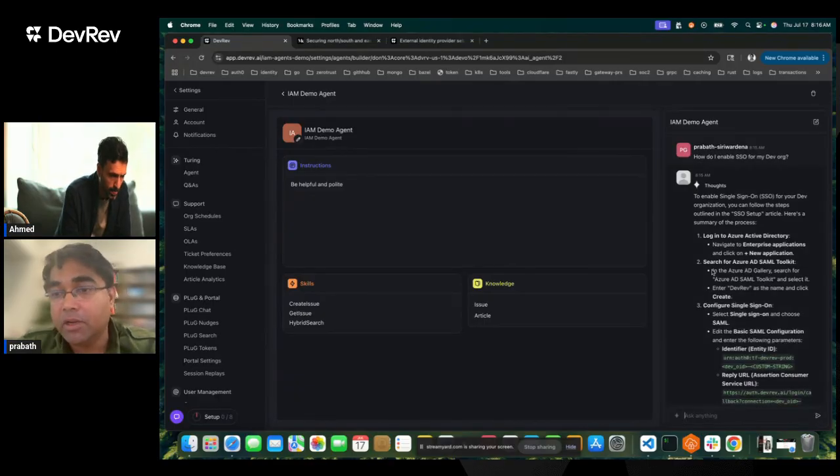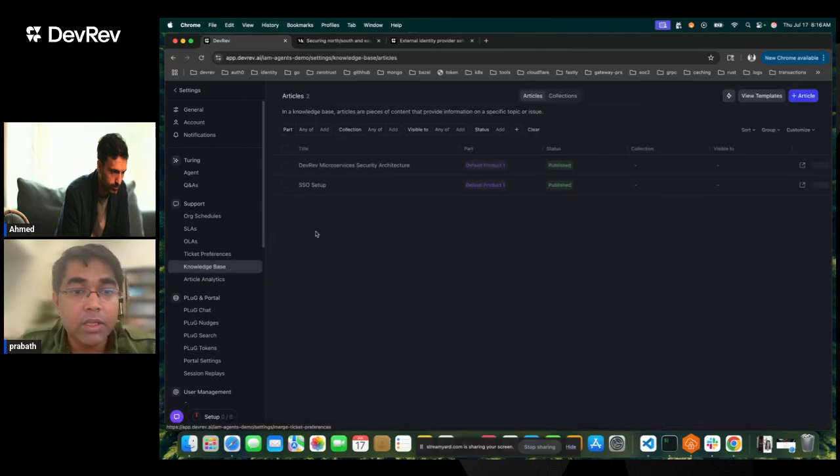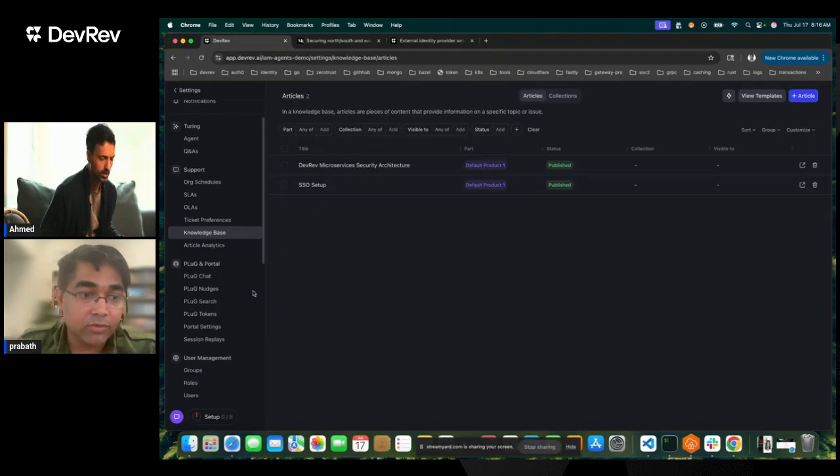So the agent is able to find these details because I have given the agent access to the knowledge base on behalf of me. If you go to the knowledge base articles, there's an article here which talks about the SSO setup. The only reason the agent could read this article is that the user executing this action has access to this particular article. Otherwise, the agent won't have access.